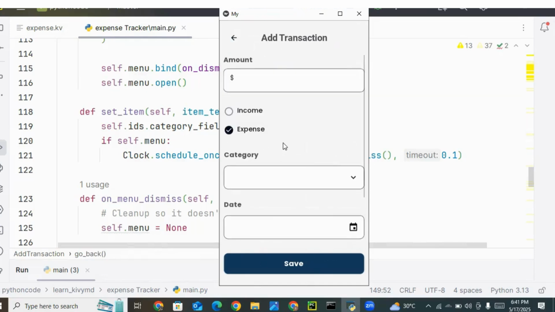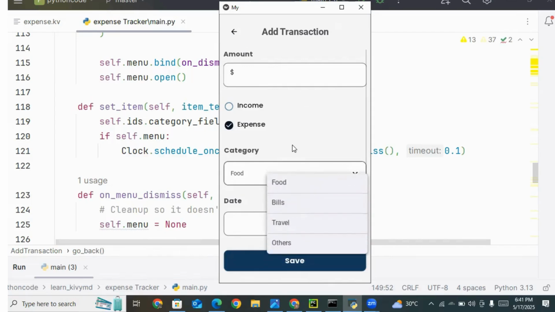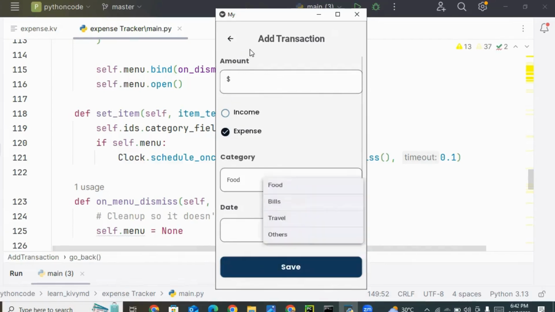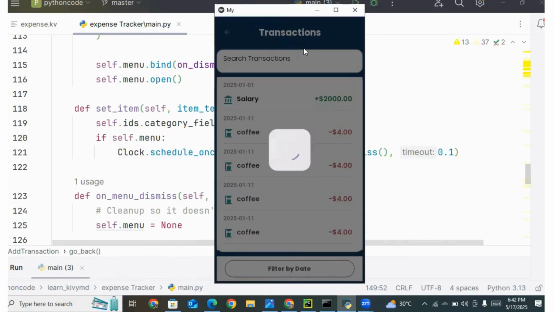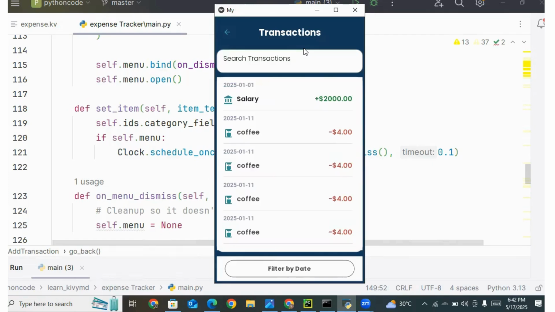You can specify the amount, whether it is income or expense, and you can also specify the category. This is also the transaction screen, which lists all your entries with dates and amount.